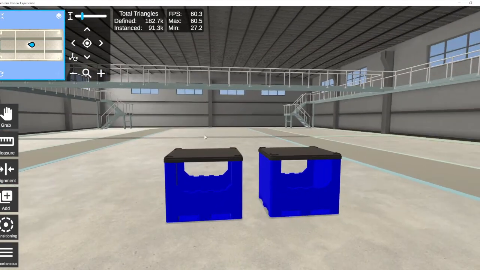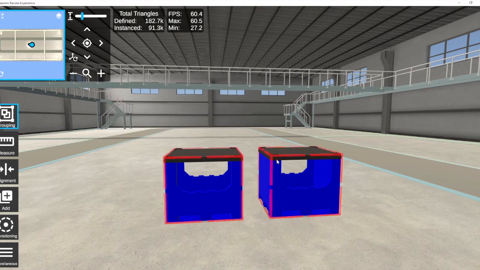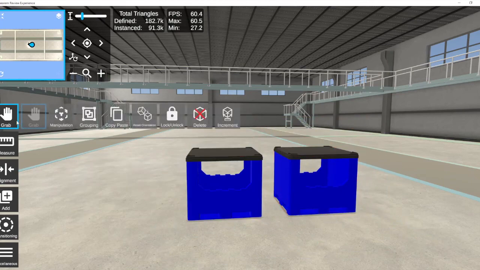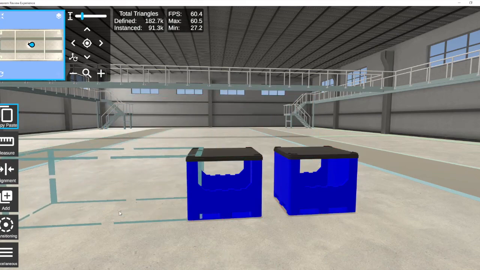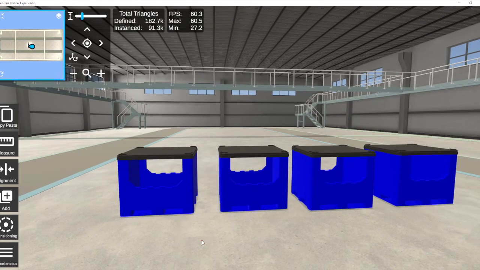Also, another nice feature is grouping. So I can now say, okay, let's group these two things together, and now when I move them, they are one thing. So we've brought them together and we can use them as one, and we can copy and paste that. So if I copy and paste those components, I can now bring in duplicates of these components. It's all about improving the user experience and helping them place data and bring data into this in the best way.